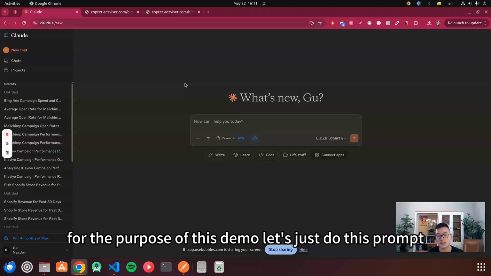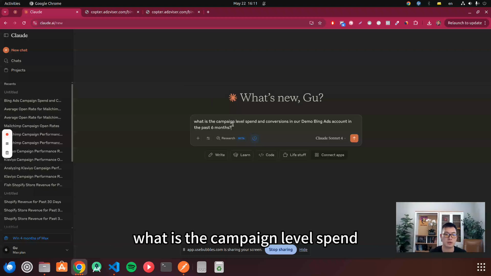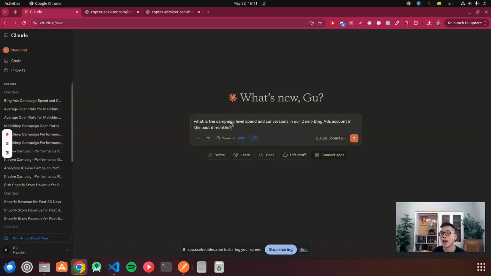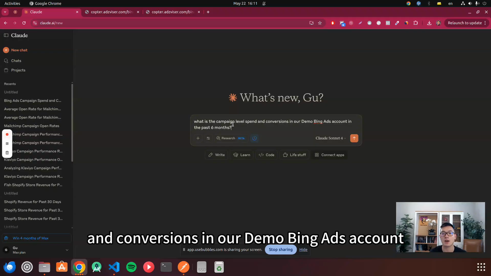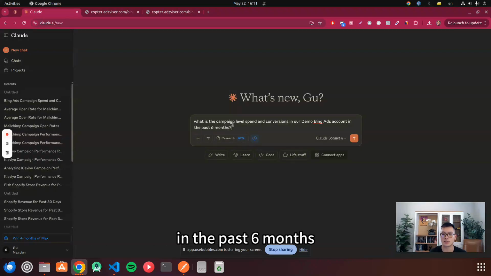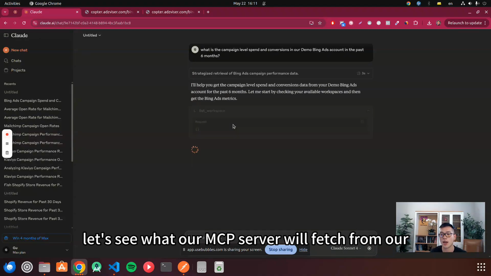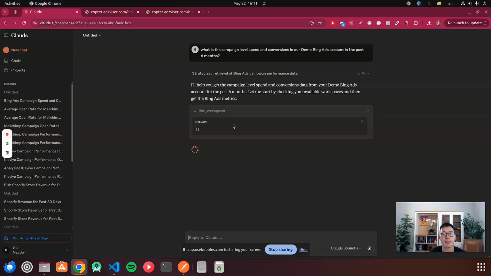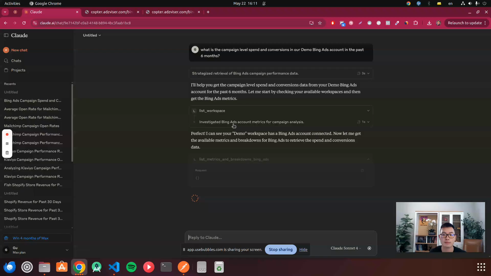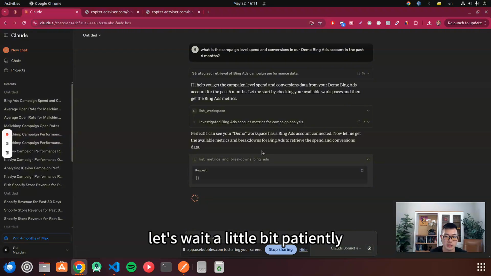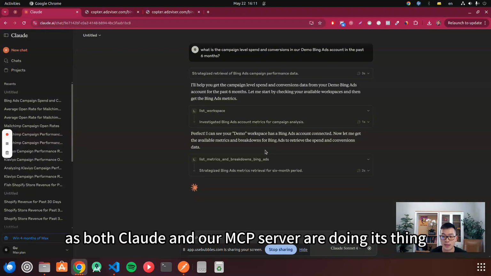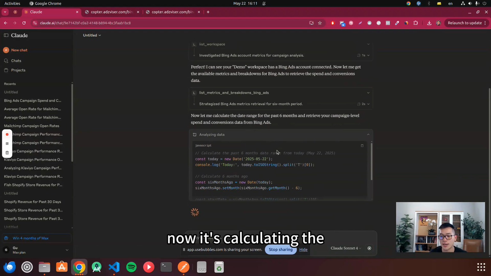For the purpose of this demo, let's just do this prompt: What is the campaign level spend and conversions in our demo Bing Ads account in the past 6 months? Let's see what our MCP server will fetch from our Bing Ads connector. Let's wait a little bit patiently as both Claude and our MCP server are doing their thing. Now it's calculating the date range for the past 6 months.